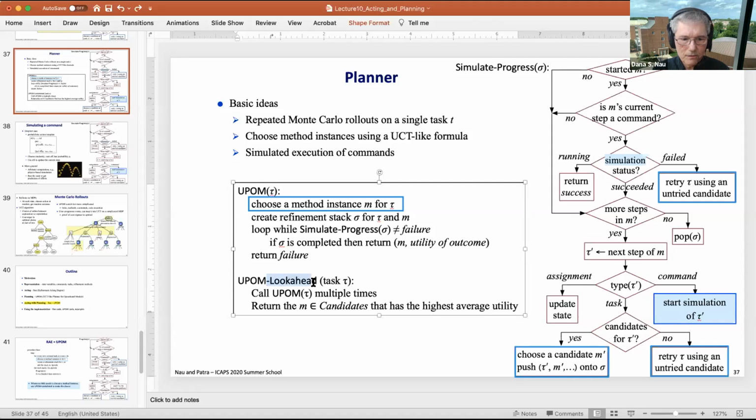So our planner, UPOM lookahead, is the actual planner that makes use of this thing. It calls UPOM multiple times, comes up with estimates of the utilities of the various methods that it has tried on all of its multiple tries, and returns the one that has the highest average utility. Okay? So each Monte Carlo rollout consists of running a particular method instance all the way to the end.